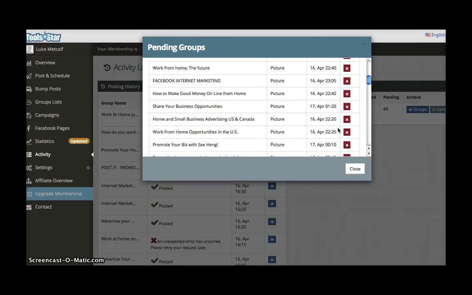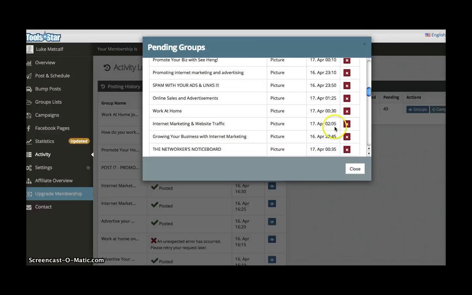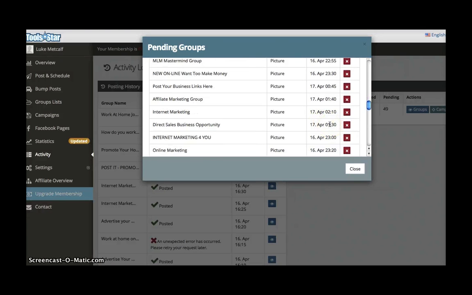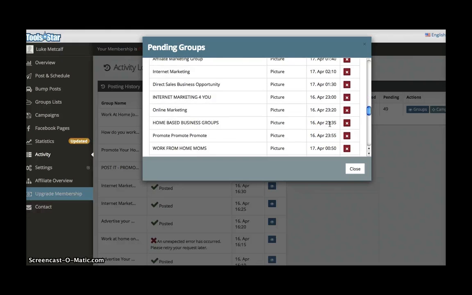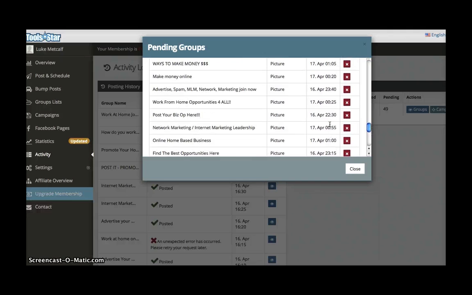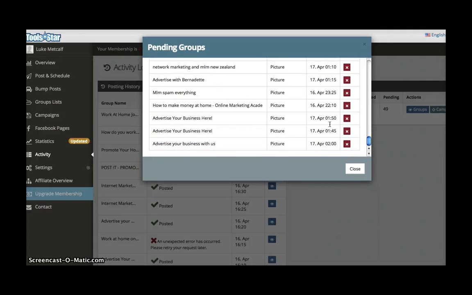There's 1:20, another 1:25. There's a 2:05. Okay, so now 2:05 is the highest one, the latest time. Okay, now 2:10 a.m. is the latest time we've seen. And that's it. 2:10 a.m. was the highest one. So I know that this will be done posting all these groups at 2:10 a.m.